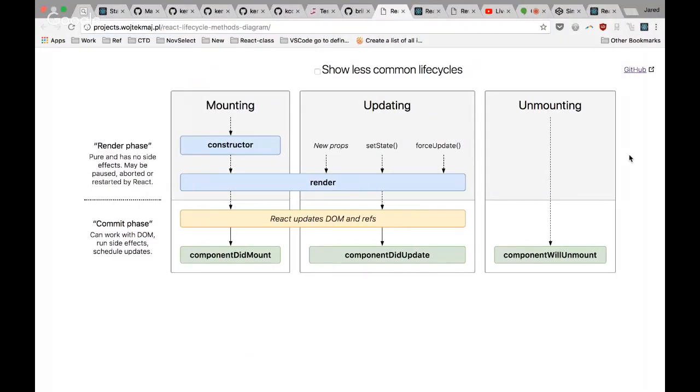So here's the 3 different life cycles for a React component. You've got the mounting life cycle, the updating life cycle, and the unmounting life cycle. And so when you're mounting, this is the order of actions that it does. It calls the constructor, and I'm going to show you real fast.